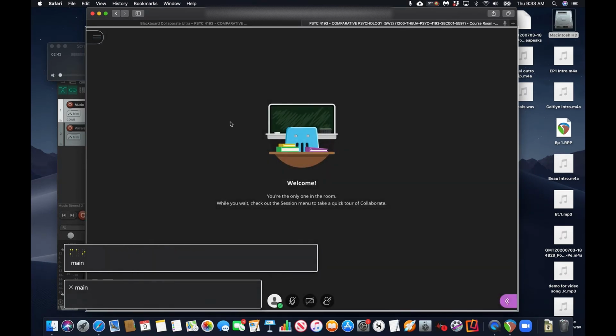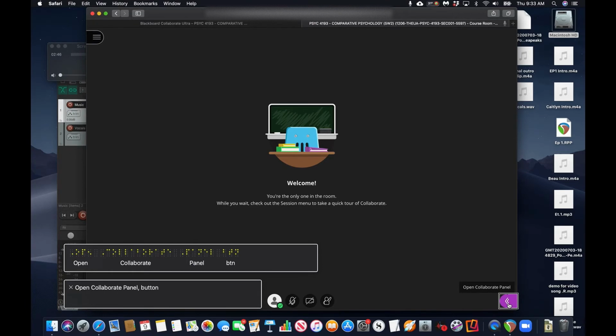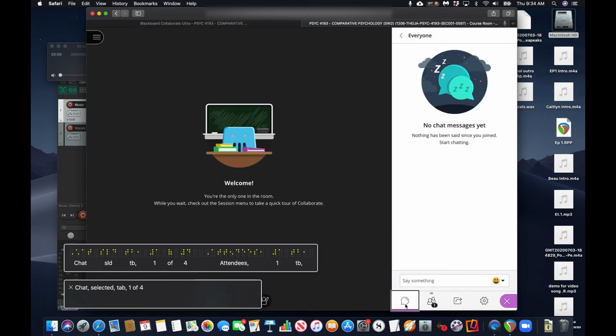We'll keep arrowing right. Open Collaborate panel button. Open Collaborate panel has things like the chat box and the ability to share your screen. We'll go ahead and VO space on that. Chat. Selected tab 1 of 4. Okay, you just heard VoiceOver say chat. You would click on that to open the chat panel so that you can text chat with the professor and your classmates. We'll keep arrowing right.